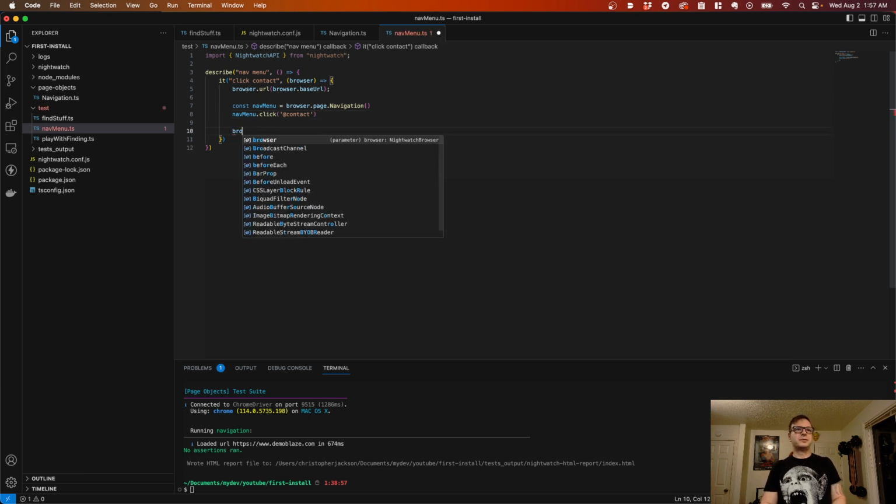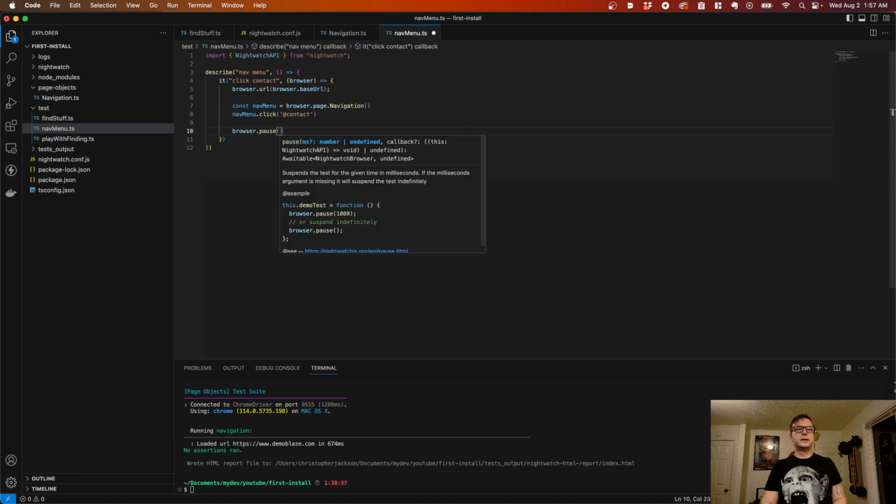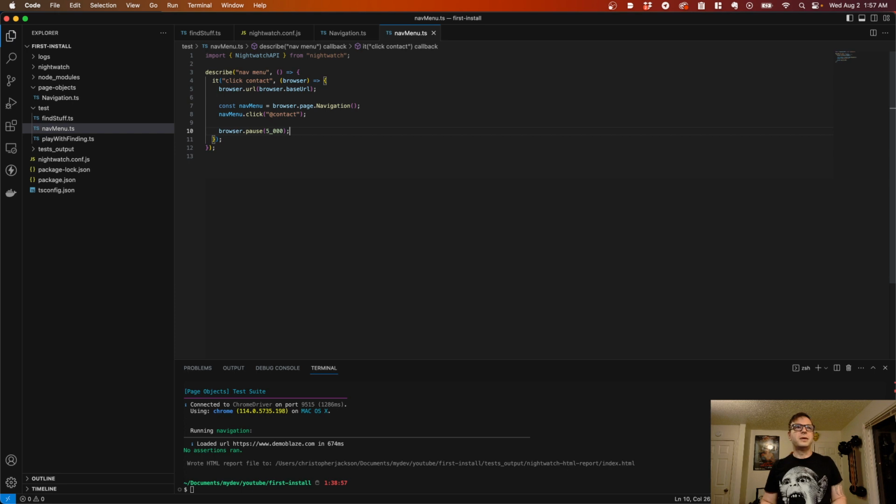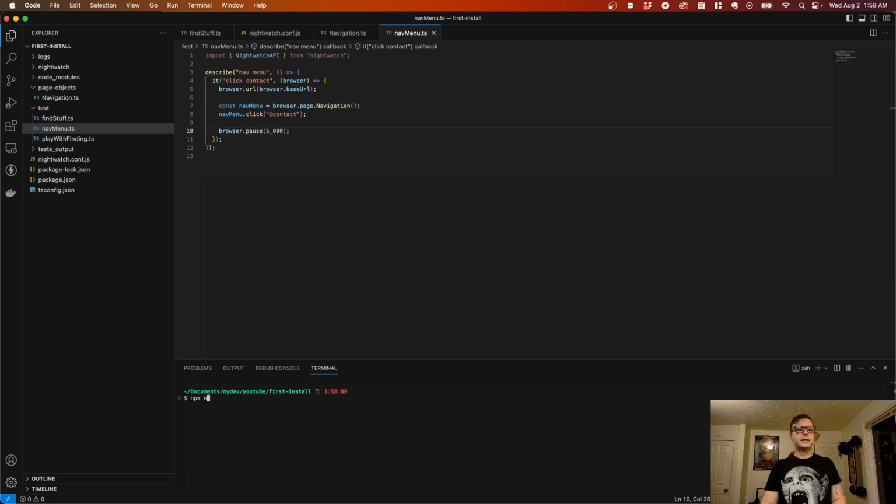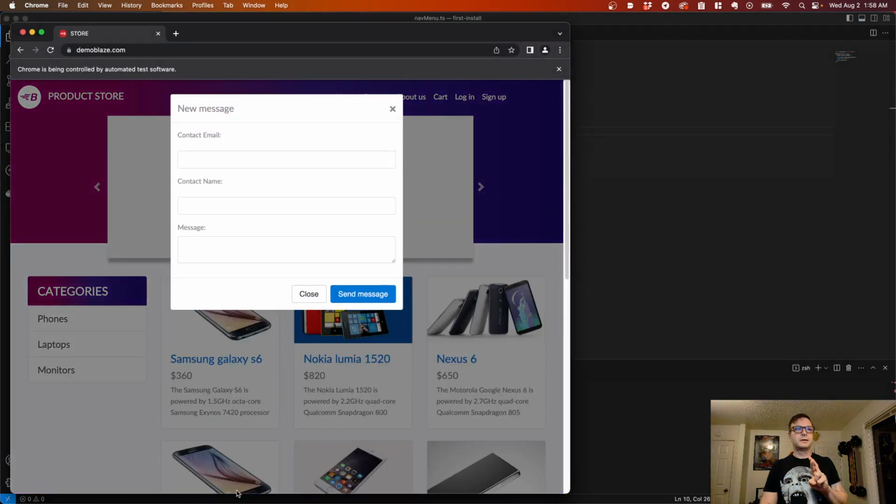Let's see what happens. I want to put a little pause here for a few seconds so we can see that nav menu pop up. And if I did everything right, I should be able to run this. So I'm going to type in here npx nightwatch, do this in Chrome, and test, and this was nav menu test. See what happens. Fingers crossed. Boom. There you go.